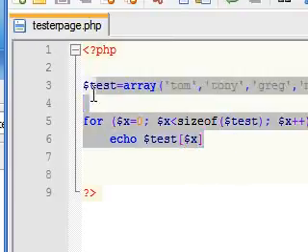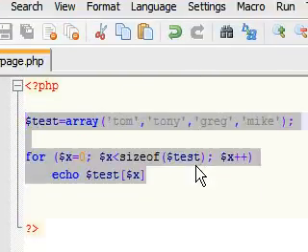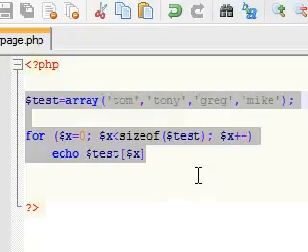So study this and learn it, and the next time I'm going to be talking about how to go through a different loop and make this a lot easier.